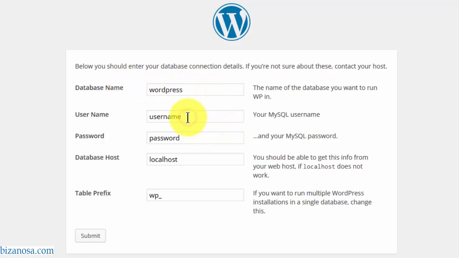For the username, if you didn't change anything after installation, the username will be root. If you didn't add a password, then the password by default is blank. Database host, leave that at localhost. Then the table prefix, I will change mine to WP3. You can change this or not. I recommend and I urge you to change this to something else. Then I will submit.